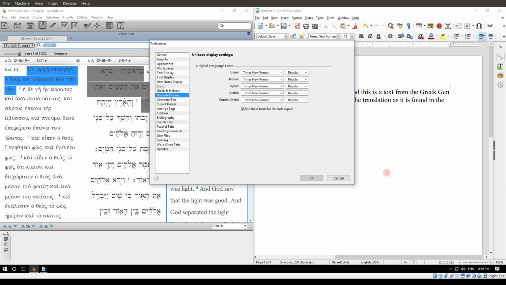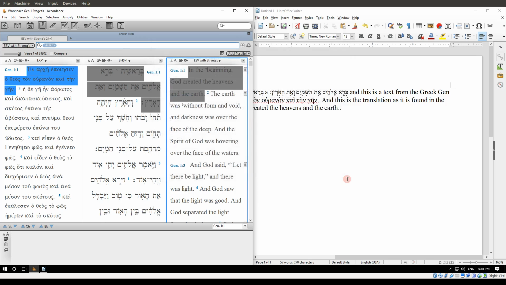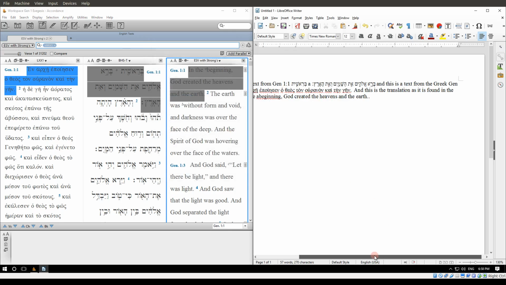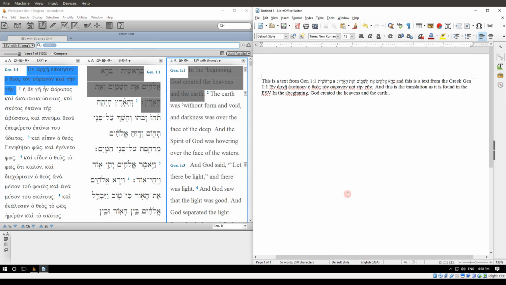Okay, good. I hope you have now seen how to export texts without running into problems with fonts and font behavior. I hope this was helpful.